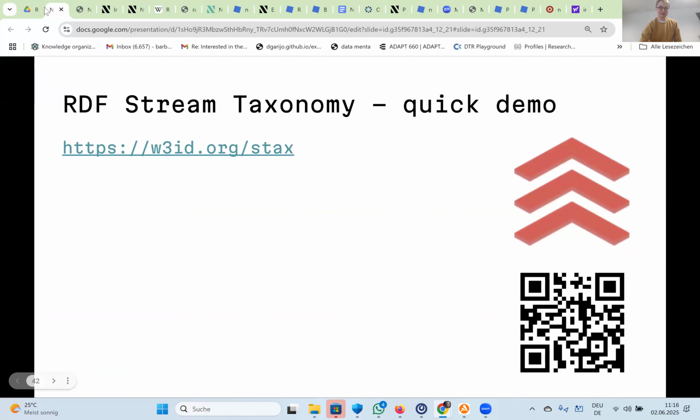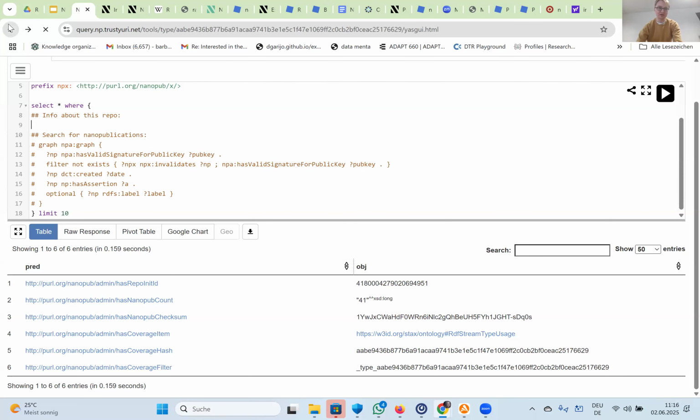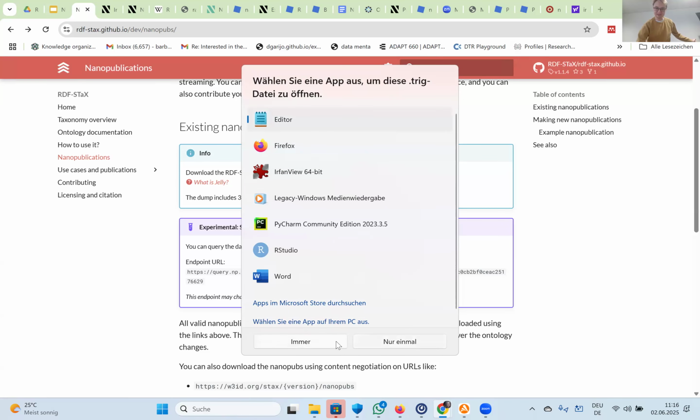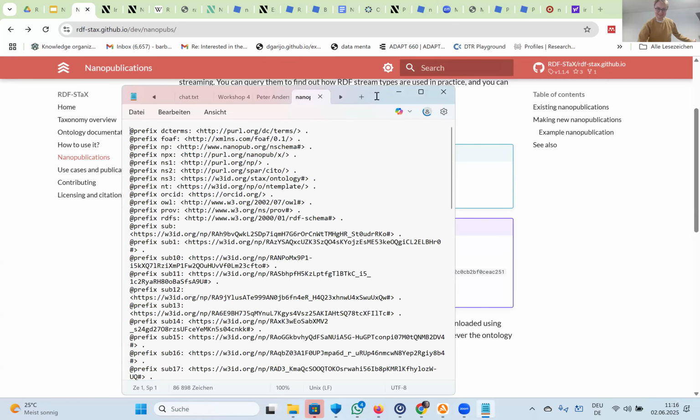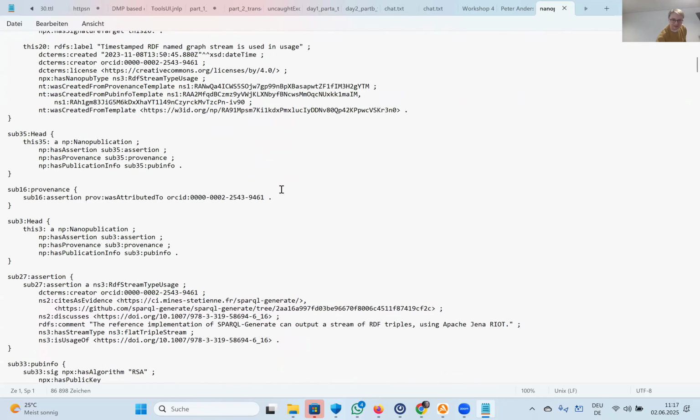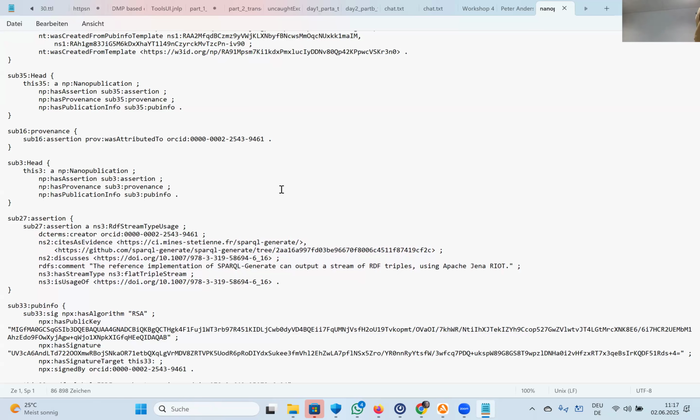So there are a few published. We also publish a batch dump of all the RDF stream annotations that people have made. So you can download that, let's say, as a TriG file. Okay, fertig. I understand fertig. Yeah, so there are a few nanopublications here. So for example, in this one, we say that the timestamped RDF named stream was used for, oh, that's tab info. It's a bit hard to read in this way. Yeah, it's used in this piece of software, SPARQL Generate, I guess. Okay.